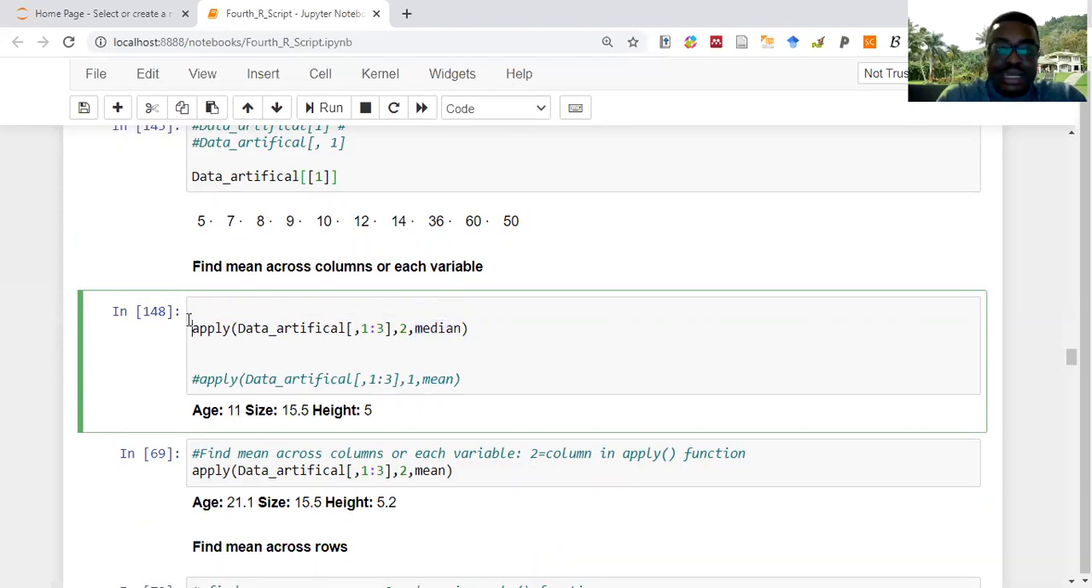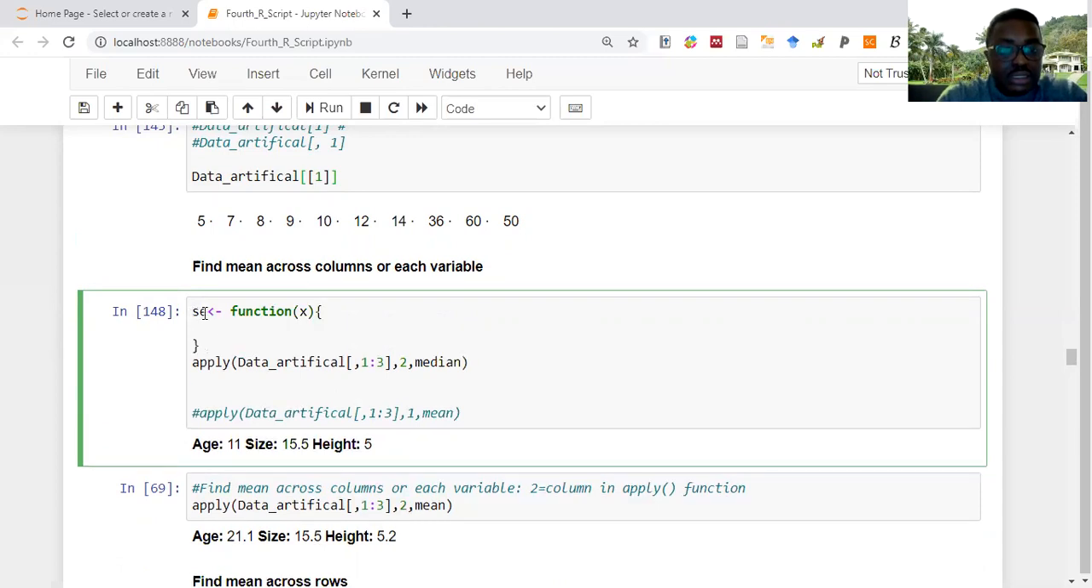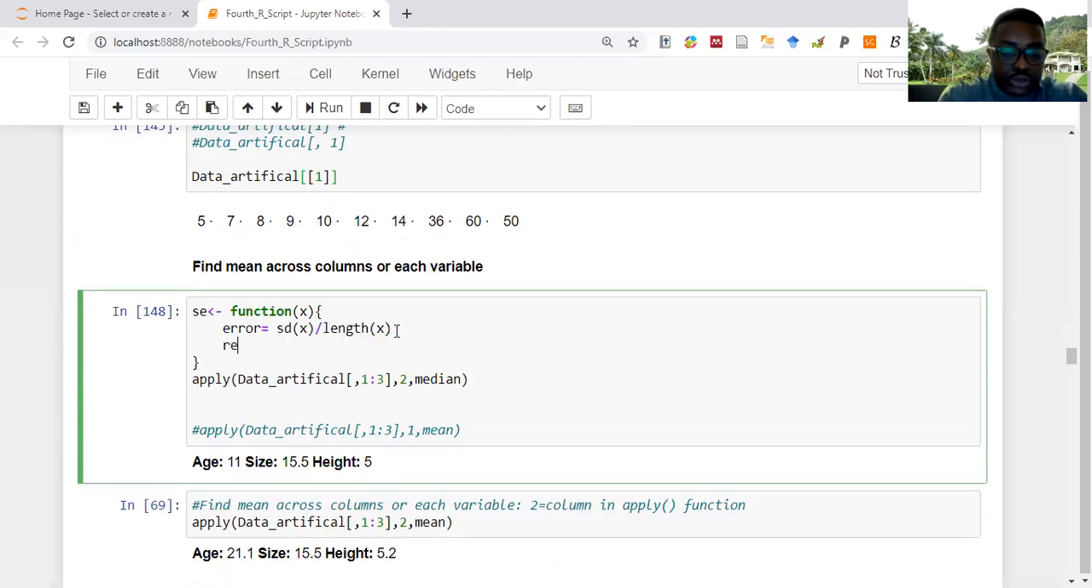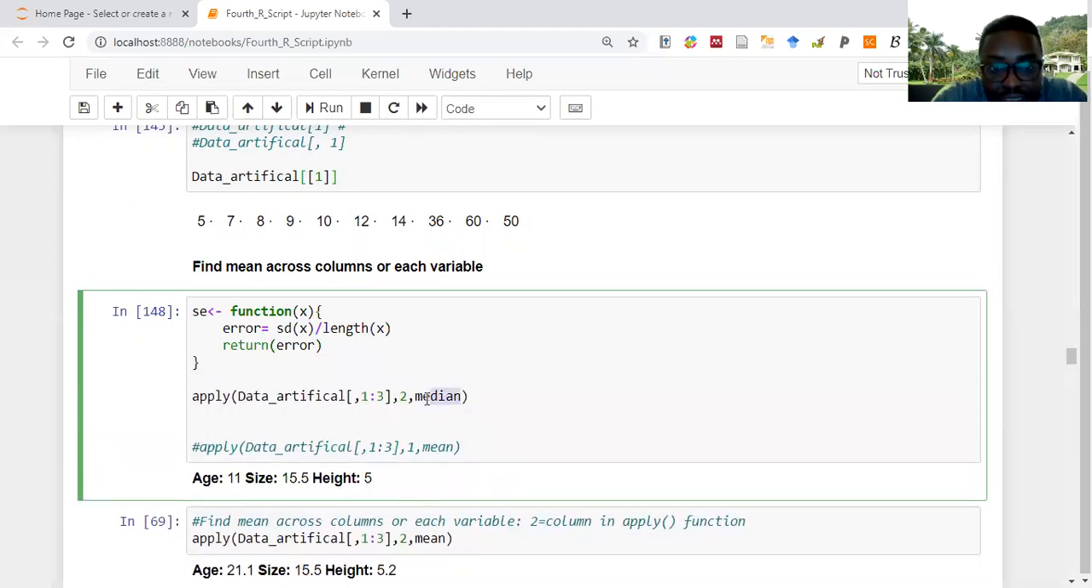So suppose you wanted to find the standard error. We know that the standard error, so suppose I created my own function, and I said function in bracket x, and I open this, and I say that, let's say error equals the standard deviation of x divided by, we know the standard error is the standard deviation divided by the length of the data, okay? And then I should not forget to return this, okay? So now I've created a function to compute standard error. I can put that function here, and it will find standard error for each of the columns.